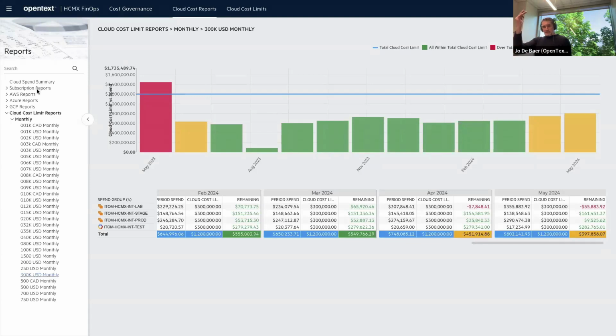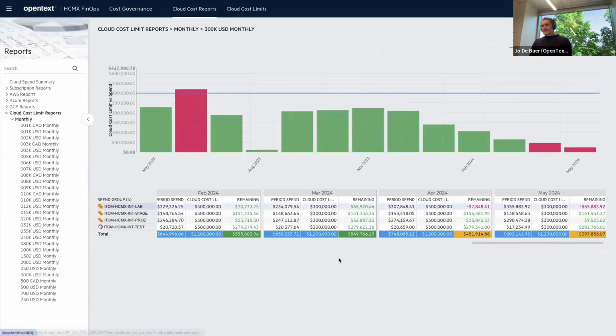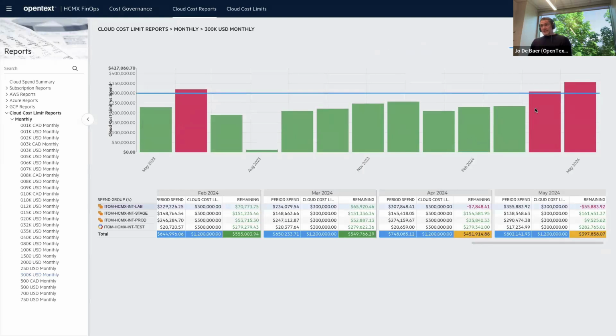So we'll look at the reports in a second. Here's the cloud cost limit reports. Here I'm in that limit for 300K. This is our demo account that we're using here. And here we can see we're over the limit. The blue line is the limit here.